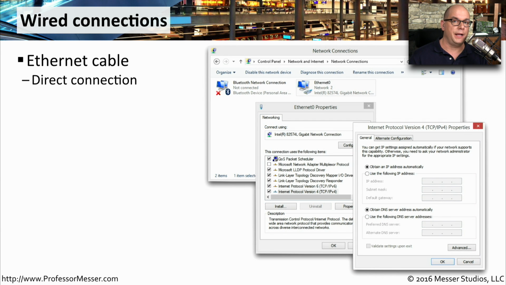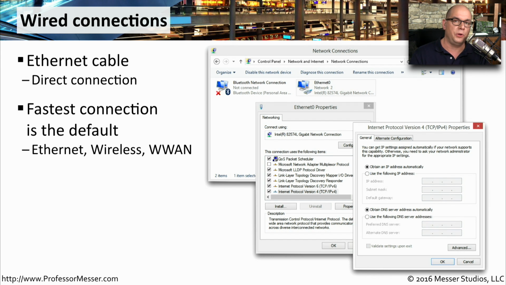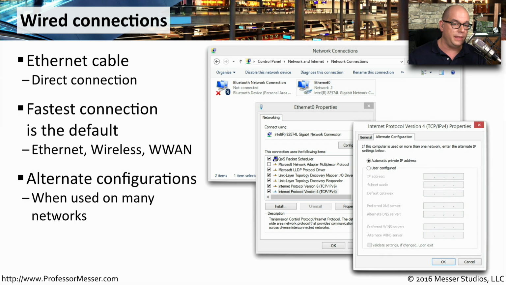One common network connection in Windows is plugging directly into an Ethernet network. This is usually your fastest network, and your computer is going to decide where to send data based on what that fastest connection will be. There's also an option within the configuration to set an alternate configuration. That way, if you move from one network to another, you can have Windows decide which one of these configurations should be used on which network.